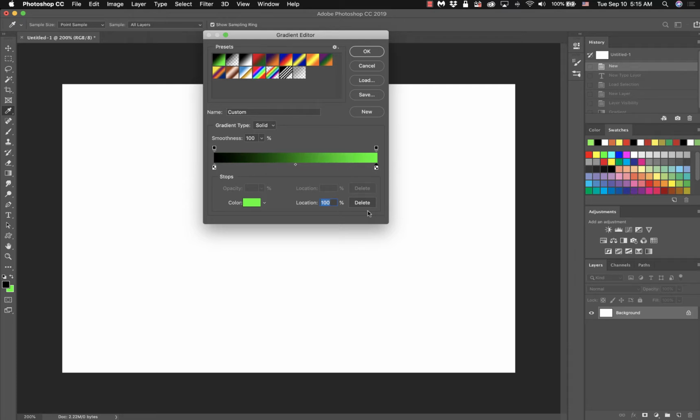Now you can add colors to your gradient scale here. You can add multiple colors of whatever is active. So right now by clicking on this slider here, it shows that green is the active color. If I click on this, it'll show that black is the active color if I click on this slider here.